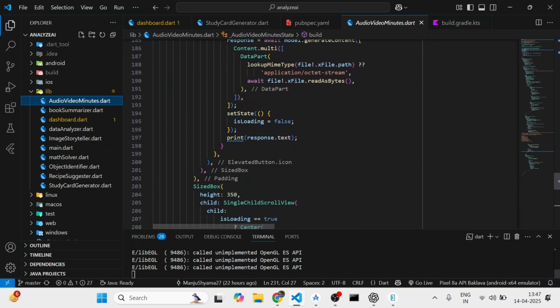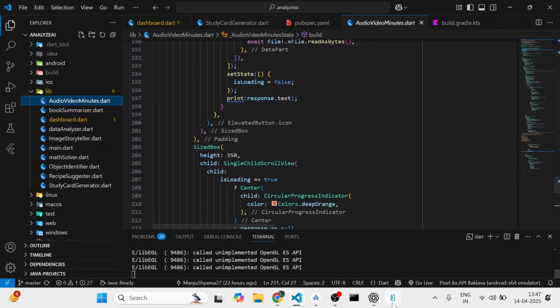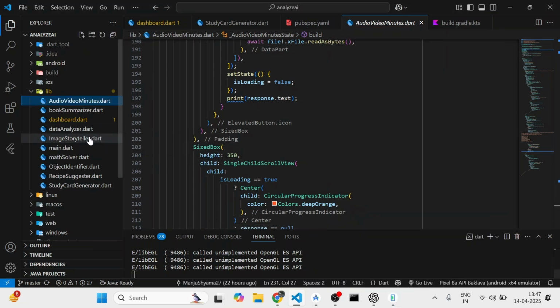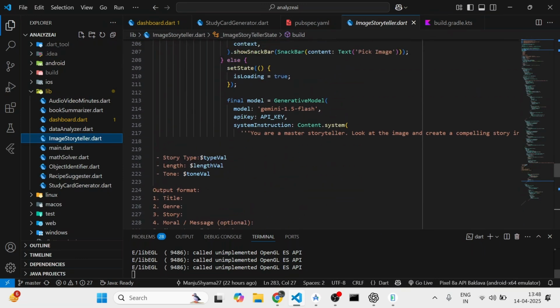And similarly, I have used the same methodology I used for book summarizer in this as well. So it is generating the prompt. Meanwhile, I'll show you the image storyteller. All right, so in this image storyteller, instead of using a file picker, I have used an image picker.